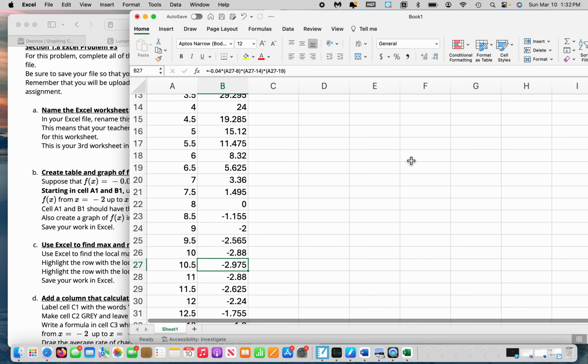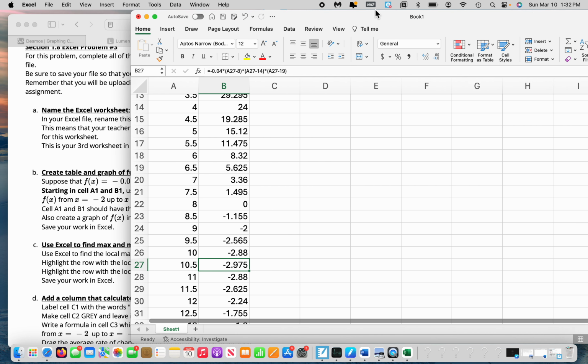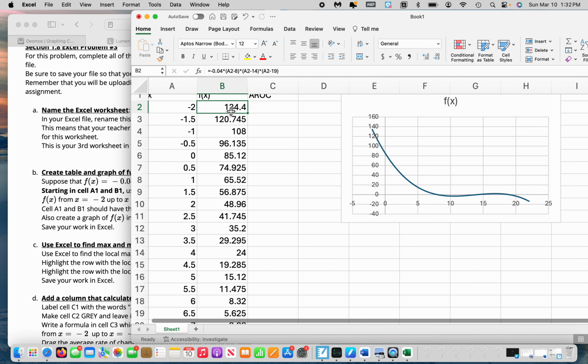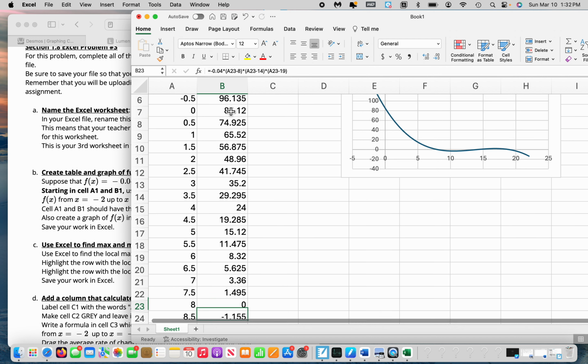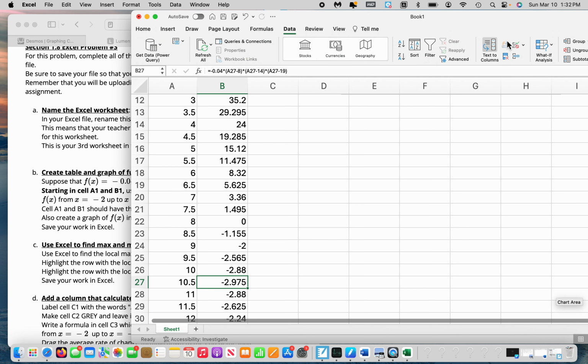All right. So the next question wants me to find the local min and max. Okay, so what I want to do is I want to look at my output values, right? I want to find, okay, where it's getting smaller and smaller and smaller, and then it starts to go up. So this is the smallest value that I have. I'm going to use solver because I want the exact value, smallest value.